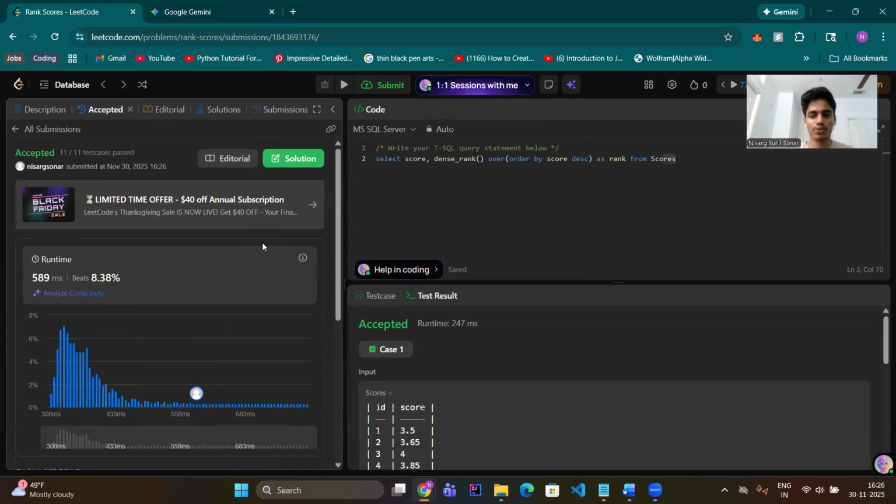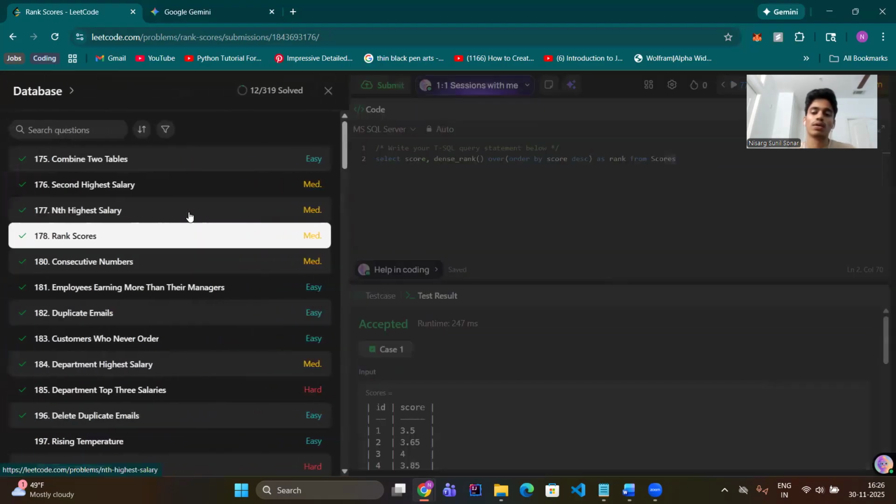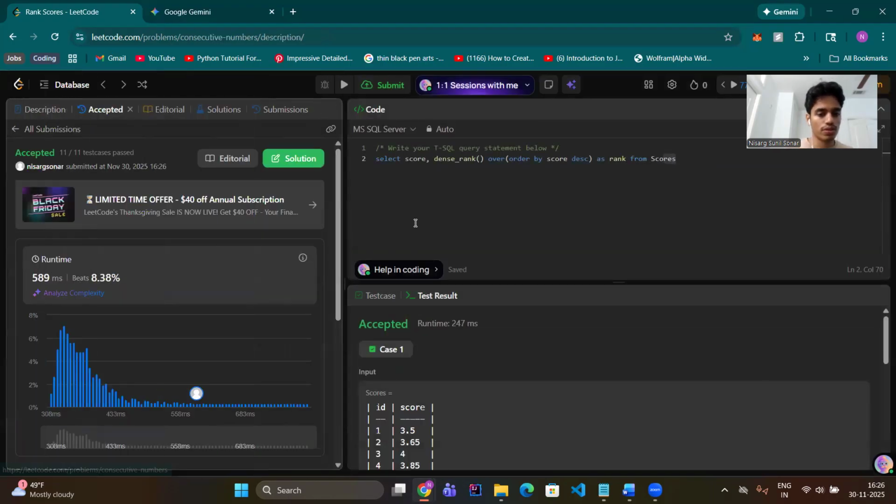This is a medium level question. I don't know why, but yes, you need to know the basic definitions of using row number, rank, and dense rank. So you understand. Let's solve the second question now.